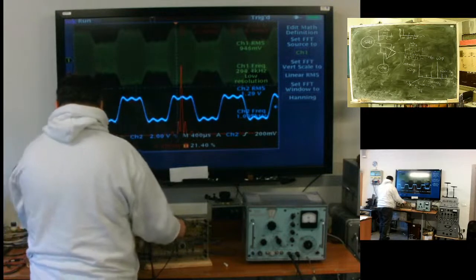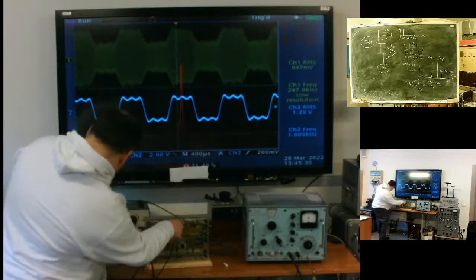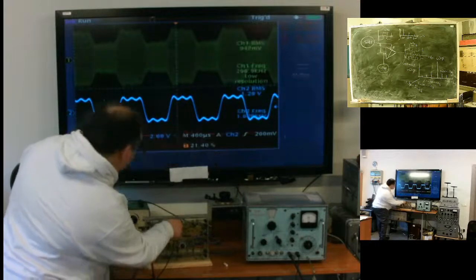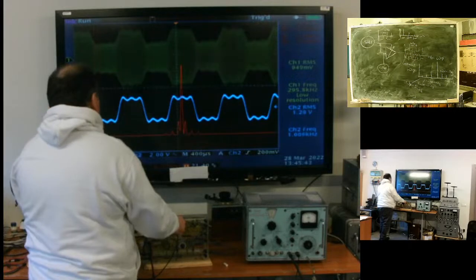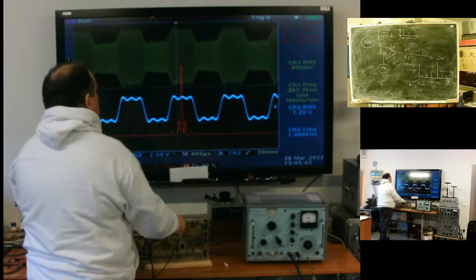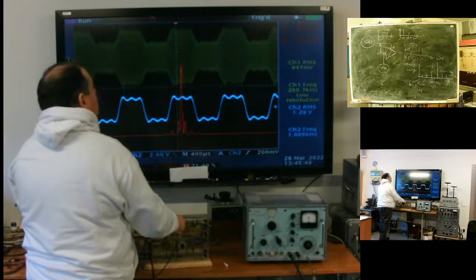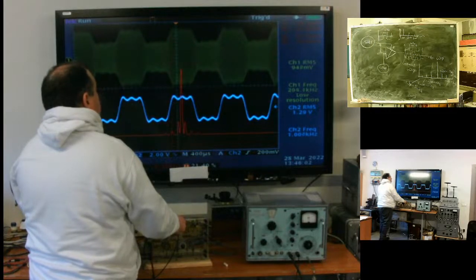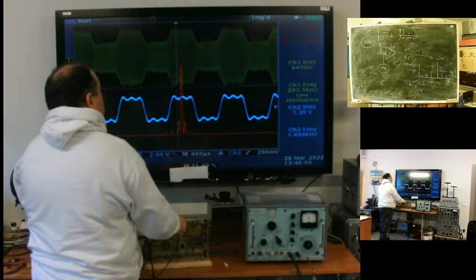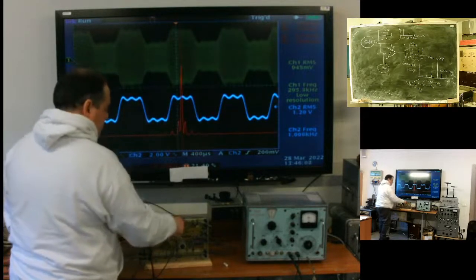I have its spectrum. Central frequency 298, 99 plus 3 plus 5 minus 3 minus 5. Okay. Spectrum around 300 kilohertz.